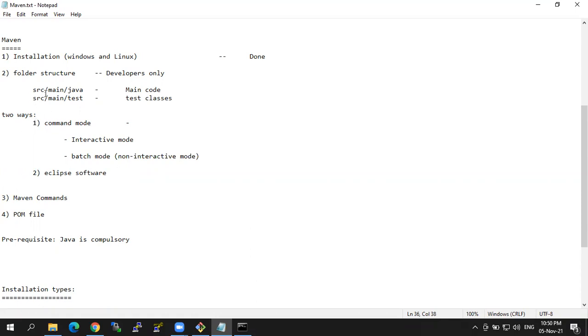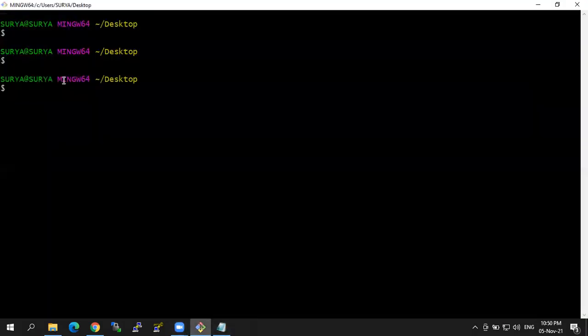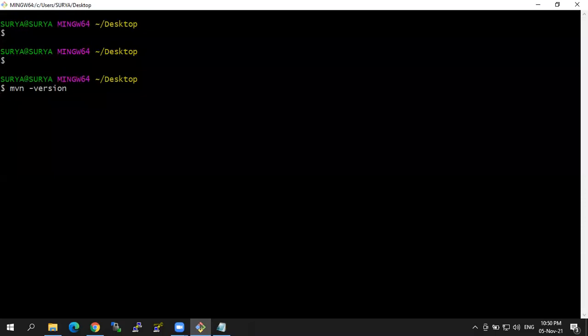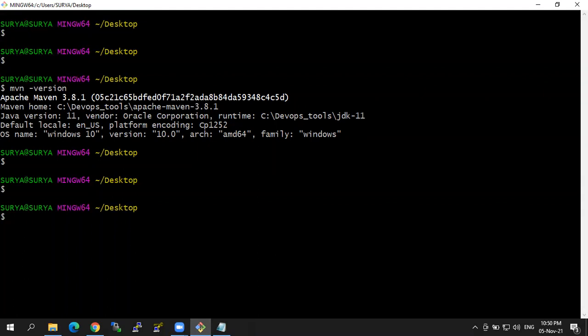First, if you want to generate the folder structure, the Maven tool is compulsory. In our local, Maven is available. Now with the help of one command, you can create the folder structure. With the help of one command, developers are generating the folder structure.